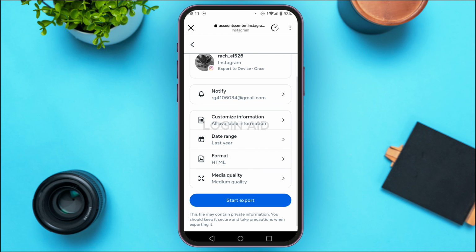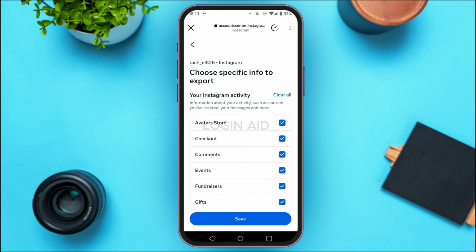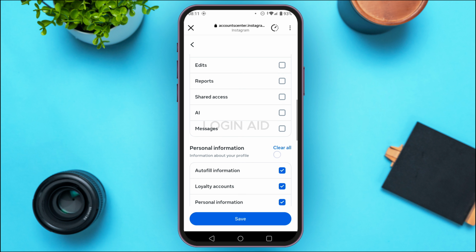Before doing that, tap on the option customize information that you can see on the screen. Now you'll be able to customize the information that you would like to export. You'll find the section for your Instagram activity over here. First of all, tap on the option clear all. Now scroll down and only check the option for messages.